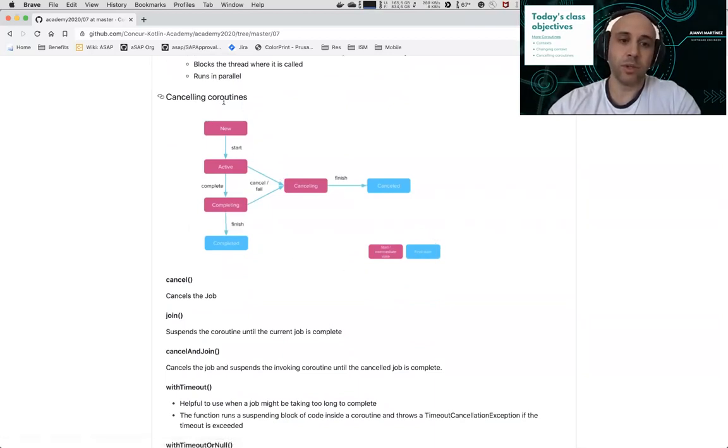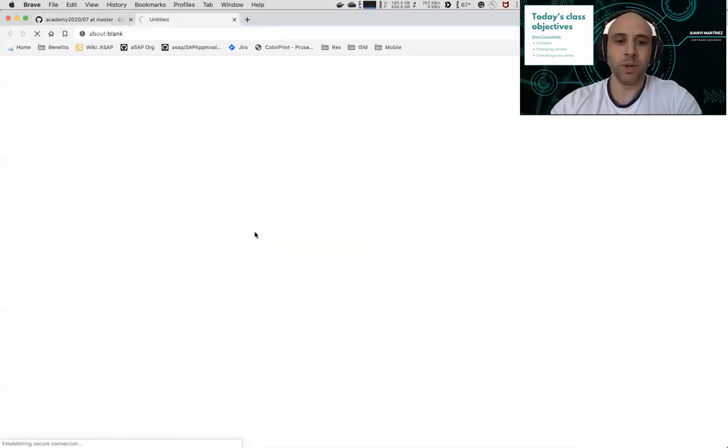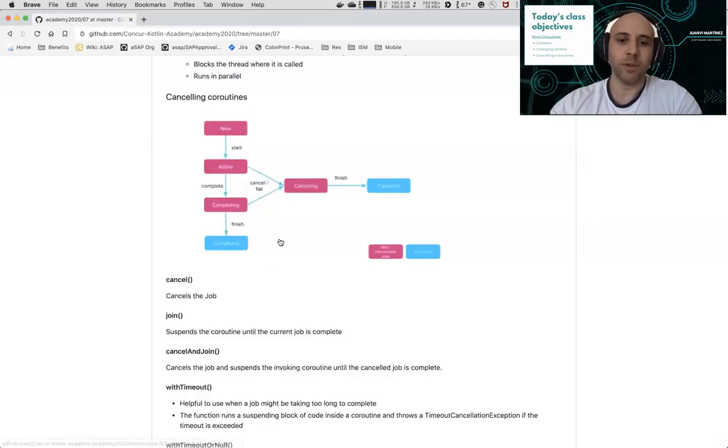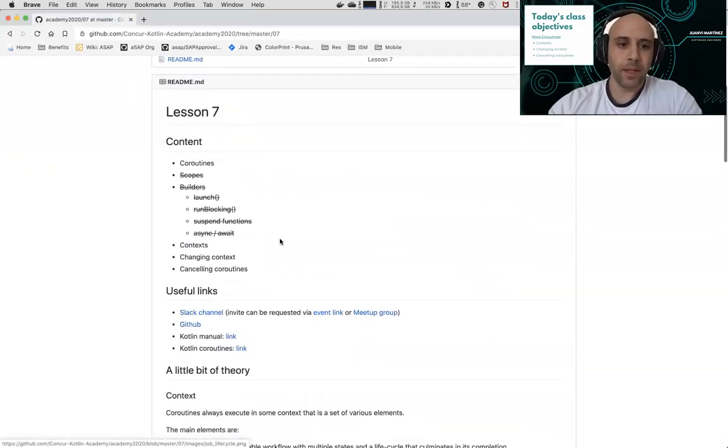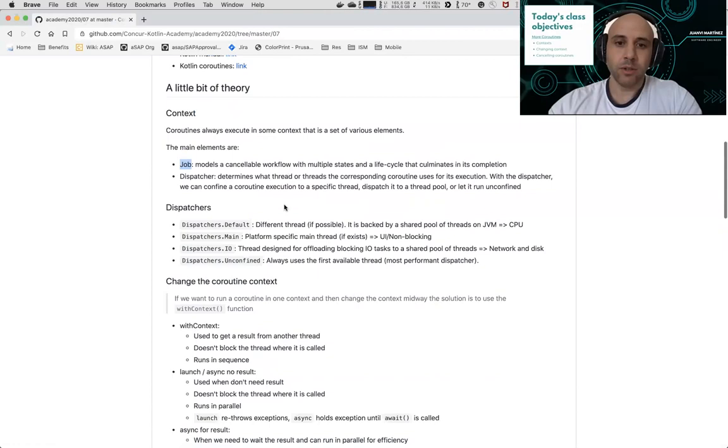So when we have a job, it goes through different states, from new to active. From active, it can go to canceling, and from canceling to canceled. From active it can also go to completing. From completing, it can fail, or we can cancel it. It will go again to canceling and finally to canceled, or it will just finish and complete without problems. So this is one element of the context.